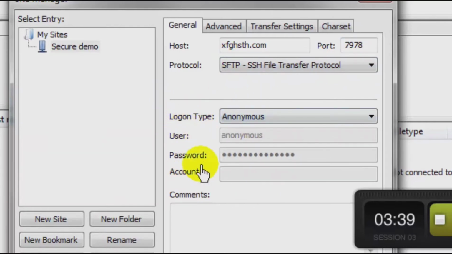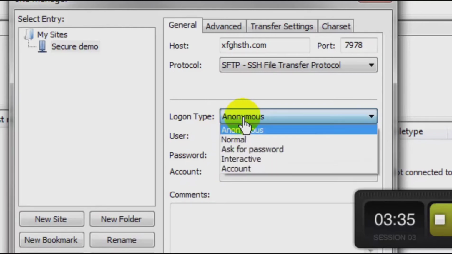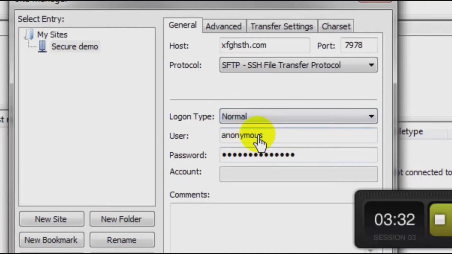The rest of the stuff here is just like you would normally log in to your normal FTP account. Under login type, I'm going to go with normal, and under user and password, just put in the username and password that was given to you by your hosting account. And that's what I'm going to do now, copying and pasting.